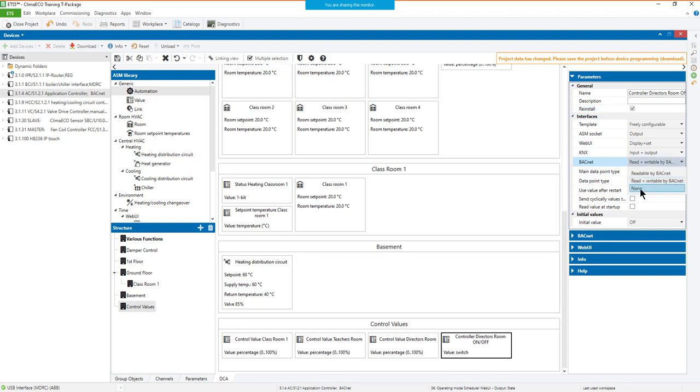None, then it's not a BACnet data point anymore. I just deactivate this. Read plus writable and readable by BACnet. So I have activated read and writable because I want to write also. So this was existing from the programming point of view.